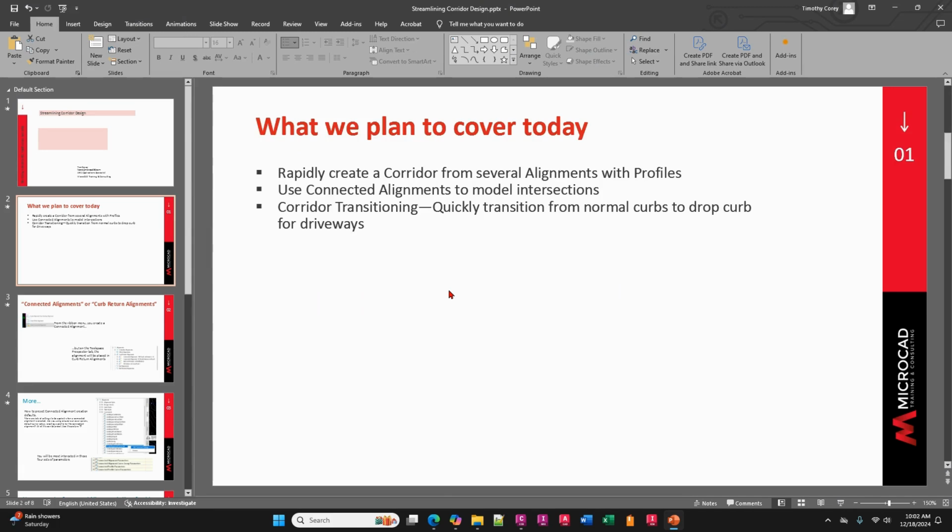Because of the 2025 interface, I'm going to show you a really quick way of creating a corridor from several alignments and profiles all at one time. Real quick and easy, I'll show you that. I want to show you about connected alignments and how those are used for modeling intersections. And then I'm going to introduce corridor transitioning, which makes it really easy for doing things like adding drop curbs for driveways in a subdivision or really anywhere, any kind of project. Okay, so those are the plans.